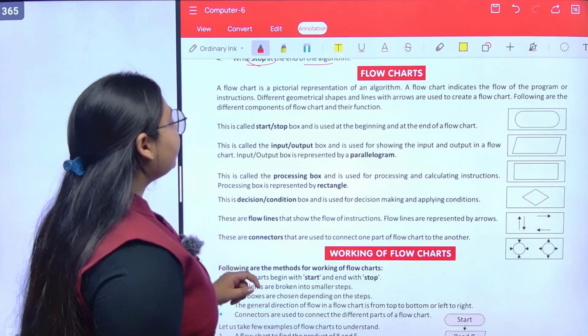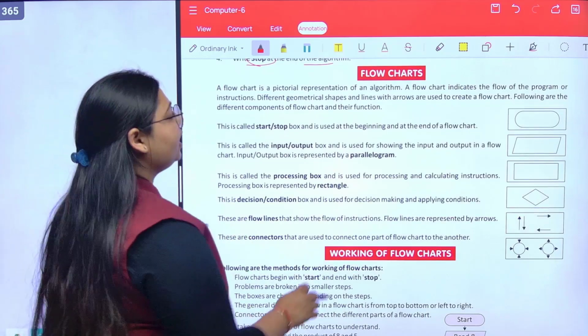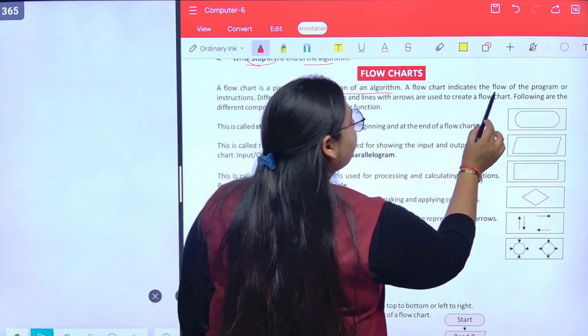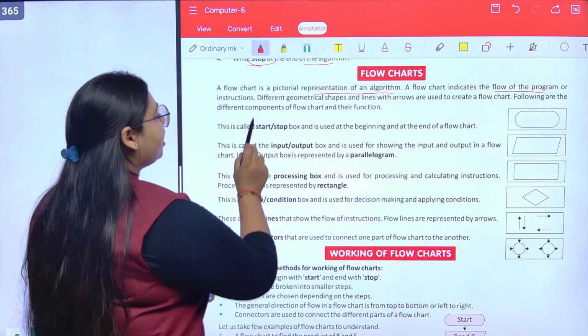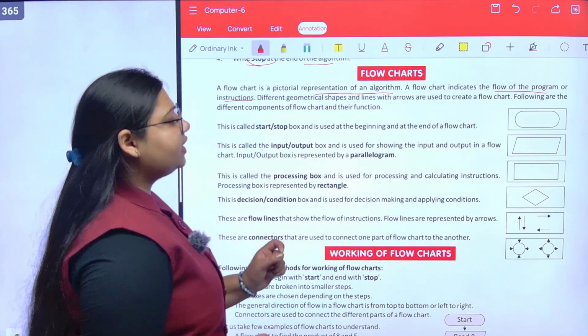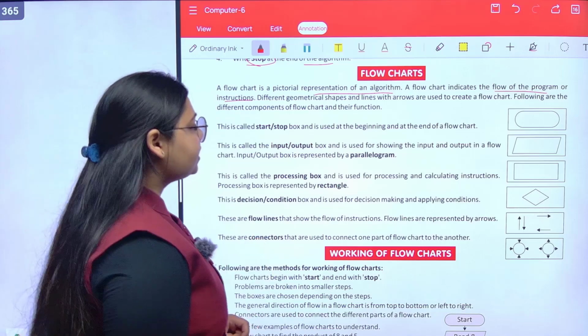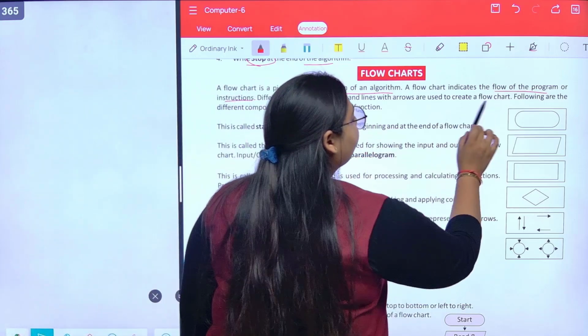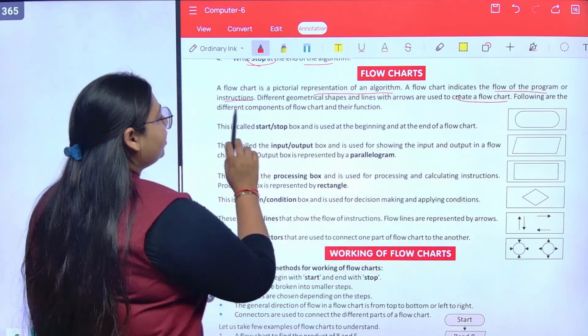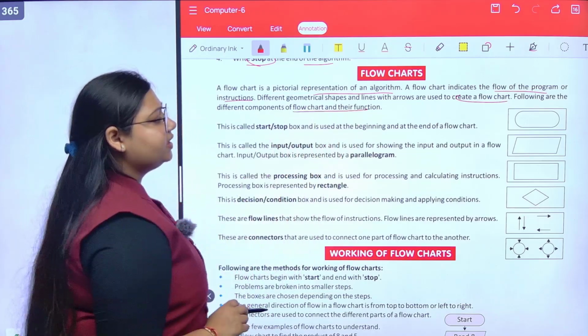Flowchart क्या होता है? Flowchart एक pictorial representation होता है algorithm का ही. Flowchart indicate करता है flow of the program या फिर instruction. Different geometric shapes का हम यहाँ पे use करते हैं और lines का with arrows जो एक flowchart create करते हैं. Following are the different components of flowchart and their function.